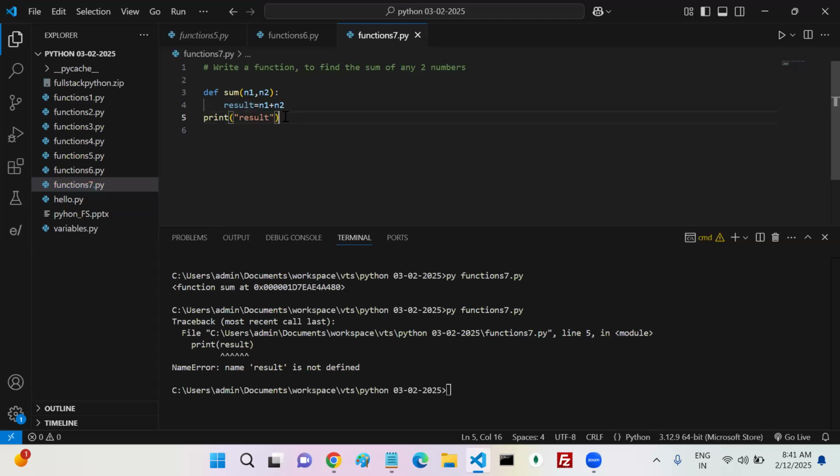Valid or invalid? If you run this one, valid or invalid? Now the result is enclosed with the string. Whenever it is enclosed with the string, it's like a general, static value. Value we can print it or not.